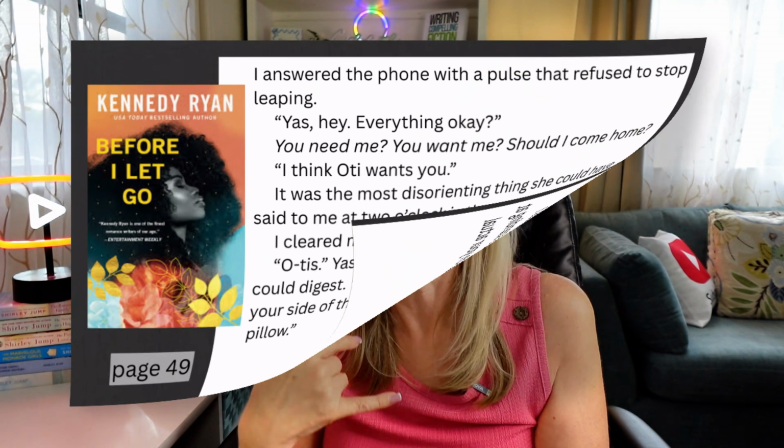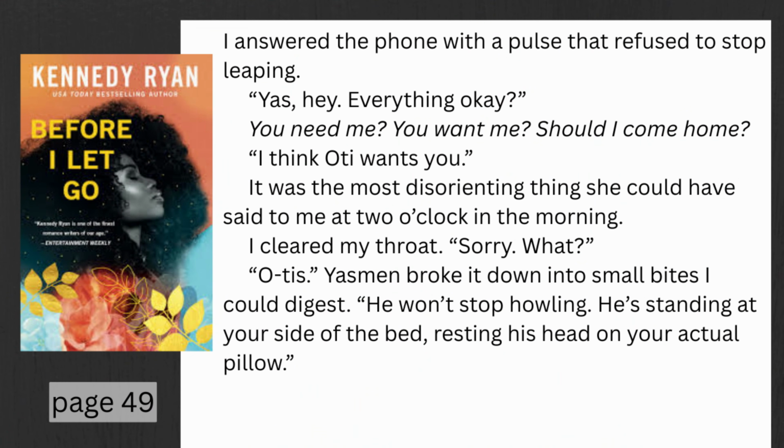In chapter 4, it's a simple thing. Yasmin calls Josiah about the dog. He picks up the phone, his heart's hammering, and he says, "Hey, everything okay?" And in his head, he's thinking, you need me, you want me, should I come home? So we know he already still loves her. And we're set up for that.